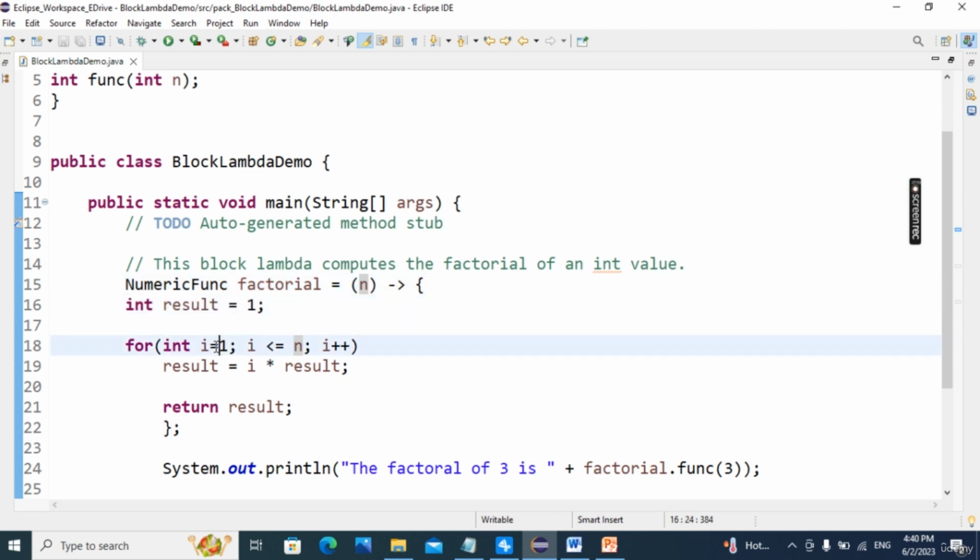Result variable is created, looping from 1 to n. Result is equal to i into result. So it will be computing our factorial. First i is 1, result is 1. 1 into 1 is 1. 1 will be stored over here.